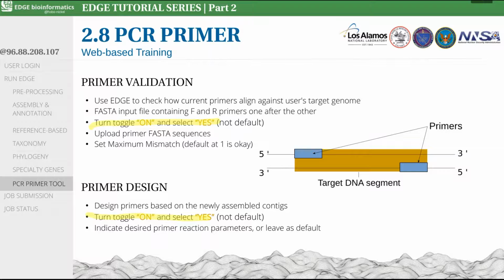This is the last EDGE module, which means we're also ready to submit jobs. We will go over how to submit a completed job, check for errors, monitor job status, and look at project output. Let's hop over to the EDGE interface and finish up part 2 of this tutorial.